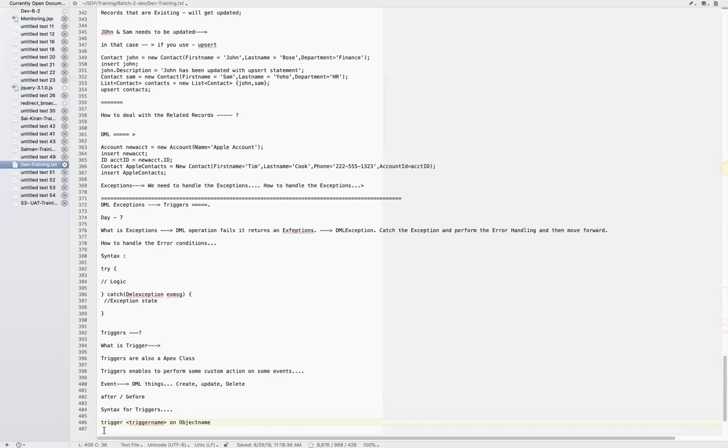The syntax is trigger name on object name, and then bracket, trigger events.